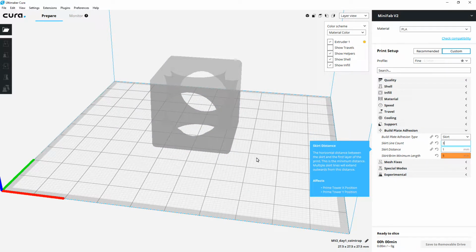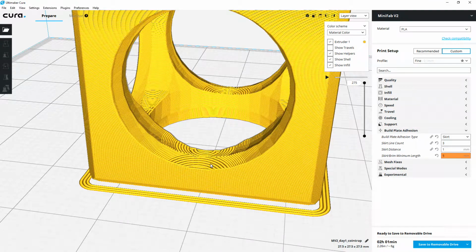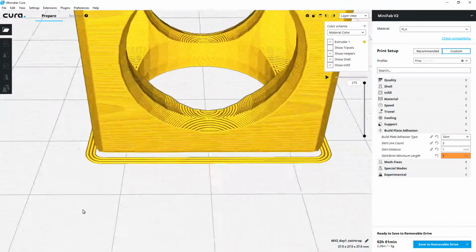The printer has insane precision. I mean, a millimeter of distance is a mile to the precision of a 3D printer. And there you can see the 3 lines. Now they're just a little bit closer, but still plenty of separation.